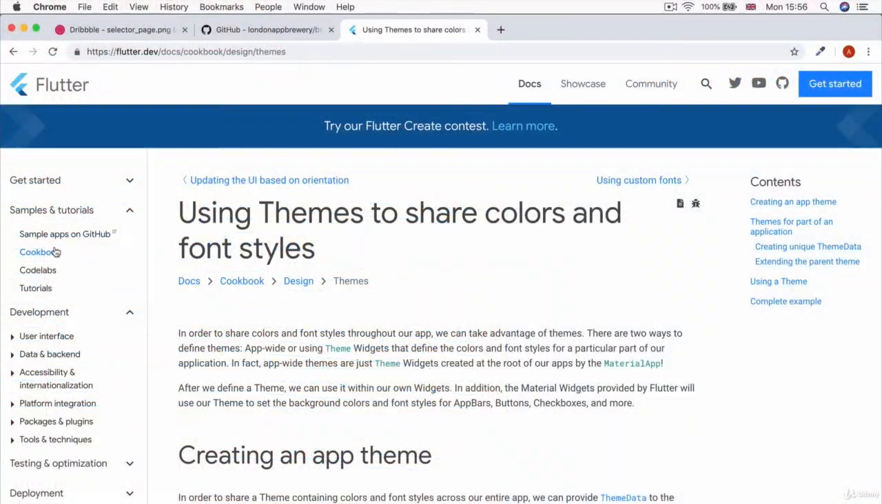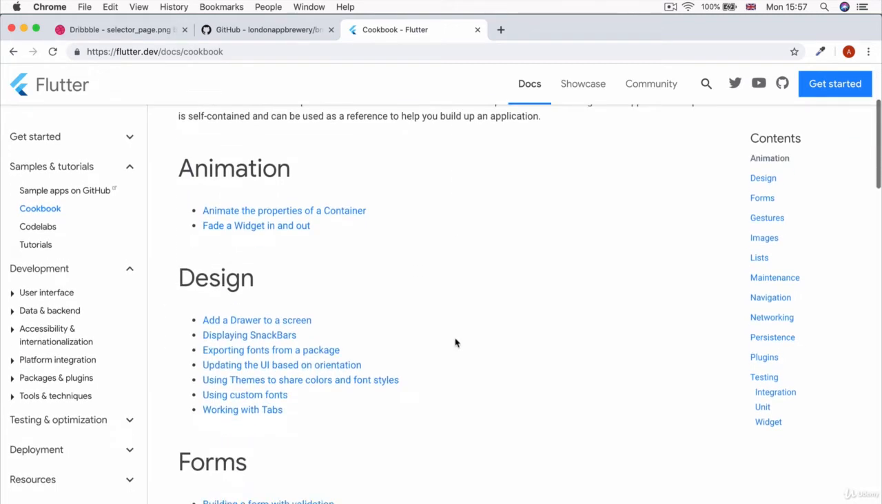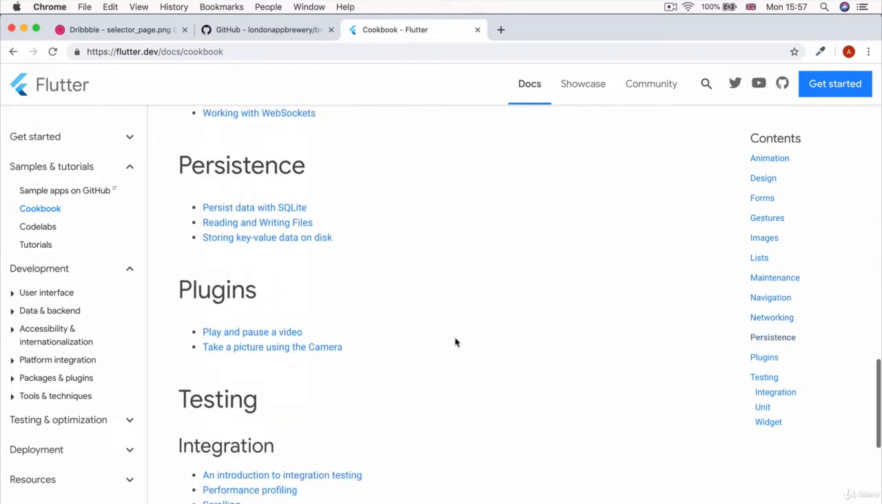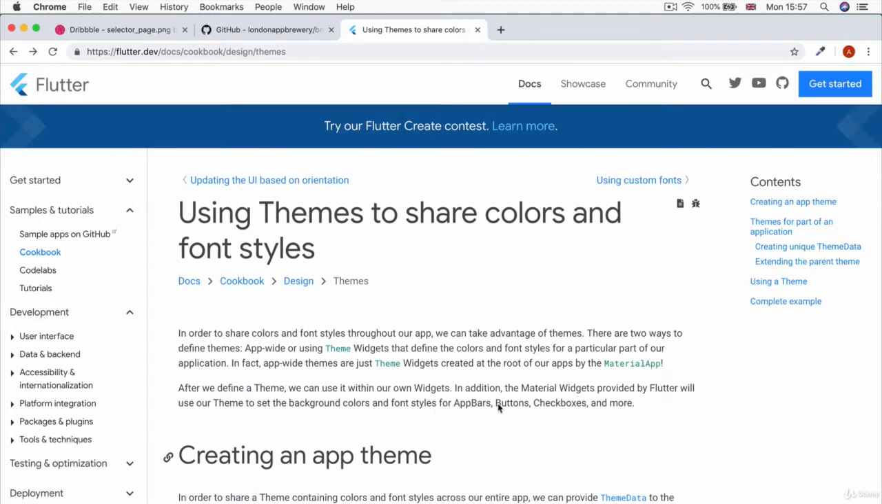Now, the Flutter team have created a whole bunch of recipes in their cookbook, and all you have to do is head over to flutter.dev/docs/cookbook, and you can see a whole bunch of things that you can do. And there's constantly new additions and updates in here. So it's a really, really cool place to check out when you want to do something specific with your custom app. So let's head back to themes.